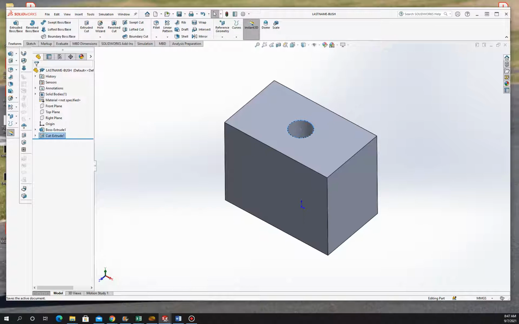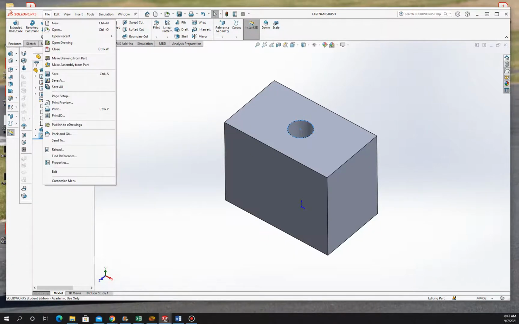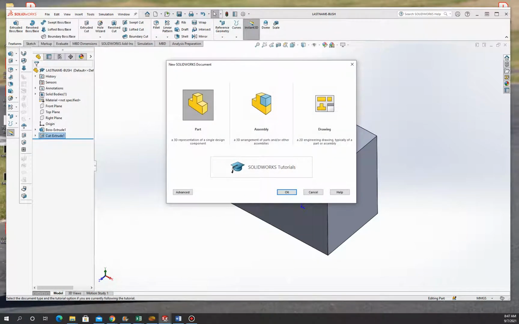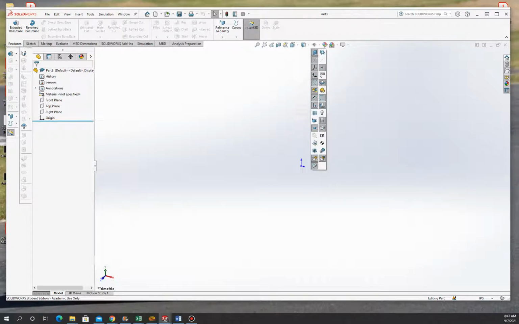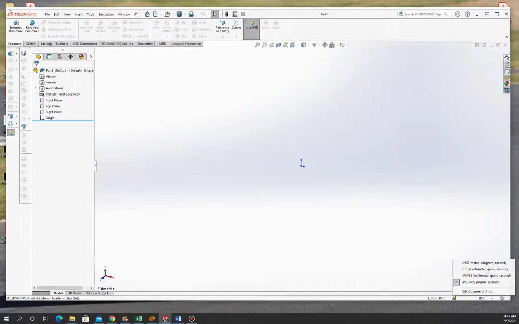Part number 3 is called the rod. So, File, New, Part. Okay, it's blank again. And turn on the origin. Change it to metric. Okay, it's changed to metric.